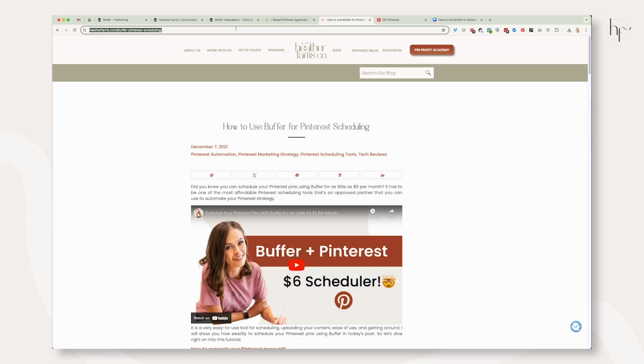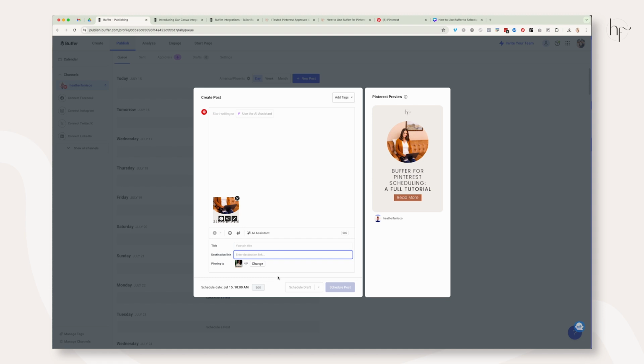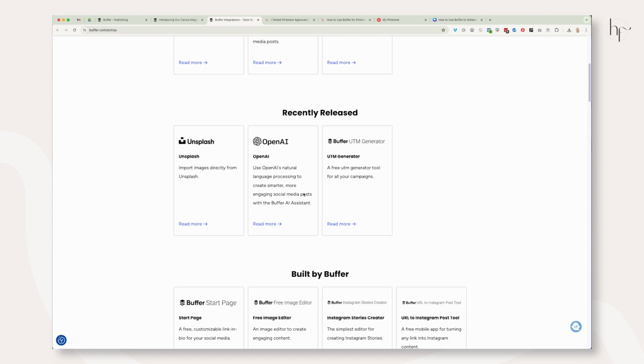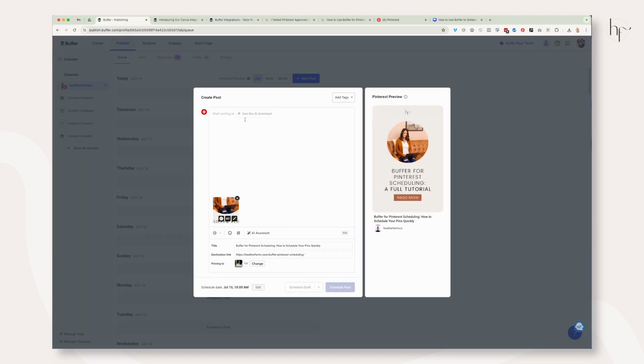So I already have my link up of where I want this to go, and then I'm actually just going to use the same title here, Buffer for Pinterest Scheduling. And then I'm going to show you how to use the AI Writing Assistant. So another integration is the integration with OpenAI. OpenAI allows you, obviously, with ChatGPT to quickly write content, Pinterest descriptions, all of that great stuff.